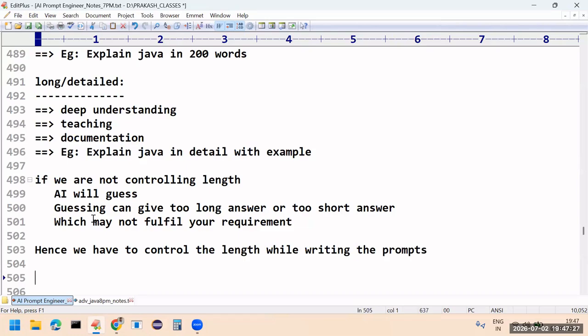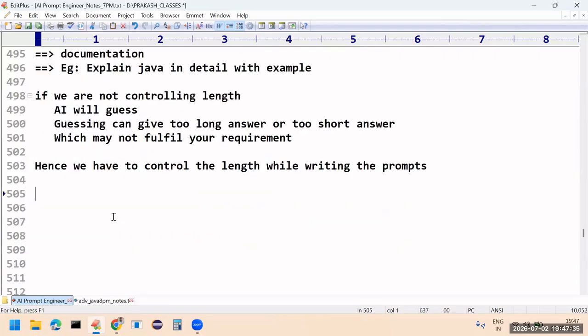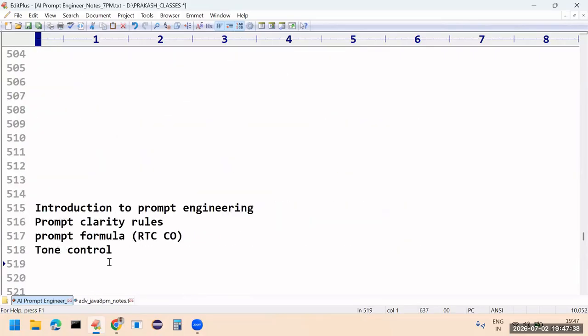Is length control clear? Clear, sir. This is what tone control and length control mean. Any queries?